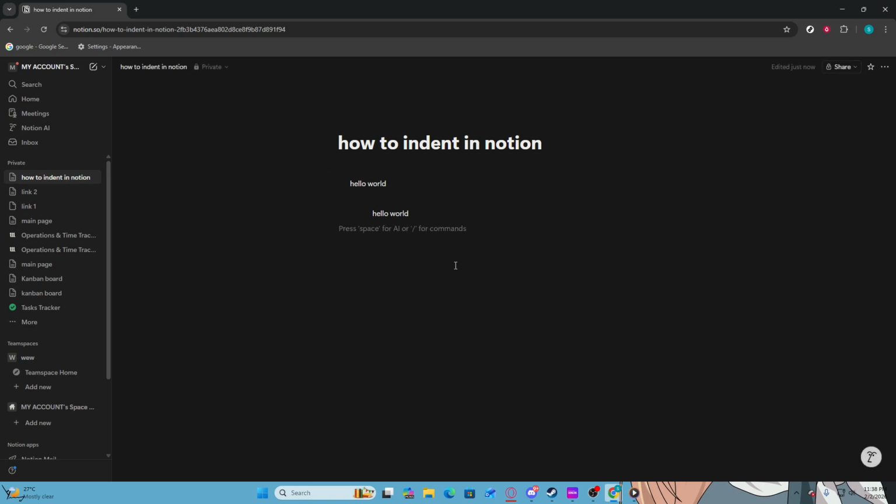If at any point you want to remove an indent, you can press Shift and Tab simultaneously to decrease the indentation level. This flexibility allows you to adjust your text layout easily.